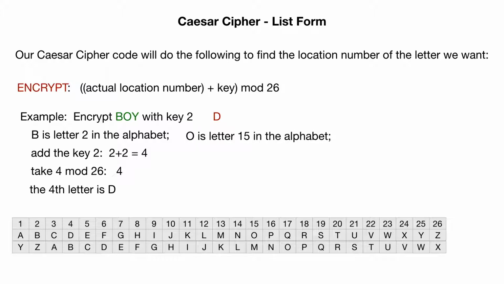Then I have to look at my second letter, which is O. I want to encrypt that, and I can see in my chart here, O is the 15th letter in the alphabet. That's in the first row. So I know from the bottom row that I really want to get to 17, that O has to become Q. So how do I do that? First, add the key, 15 plus 2, that's 17. And then take 17 modulo 26. How many 26s are there in 17? None. There aren't any 26s in 17.